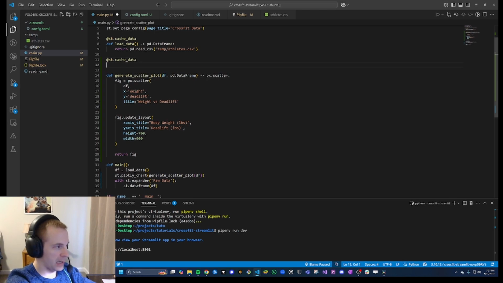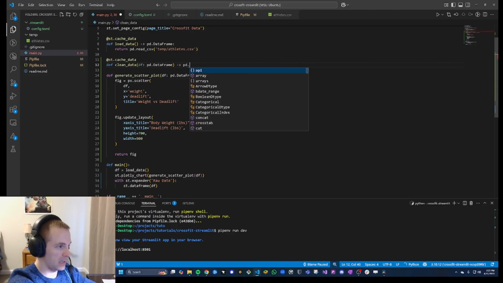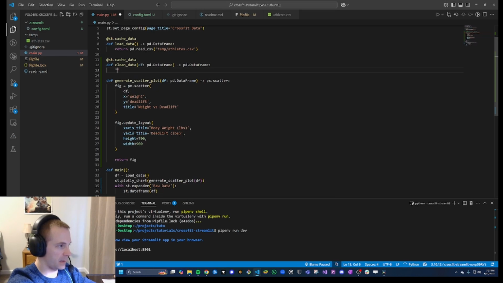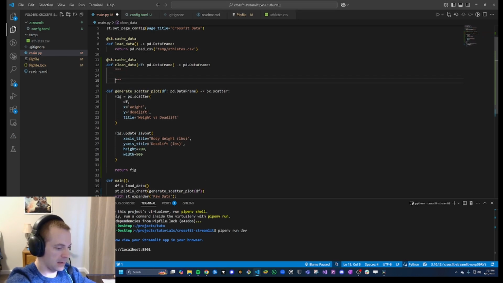So we'll do a cache data on this as well because we're not going to need to do this every time. And we'll call it clean data because we're very original over here. That'll take in a data frame that'll be a pd.DataFrame object, and it'll return a pd.DataFrame. The reason I like to do these type annotations is because it's easier for developers to look at what you're doing in here.